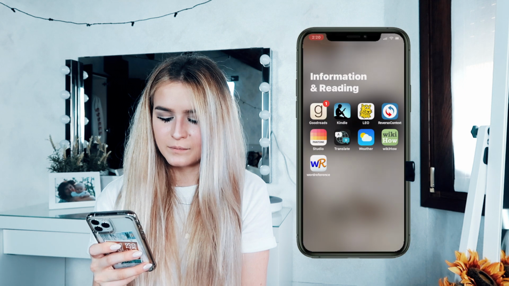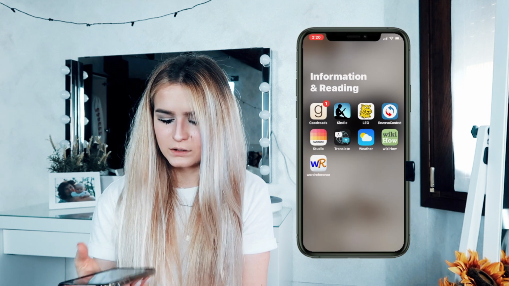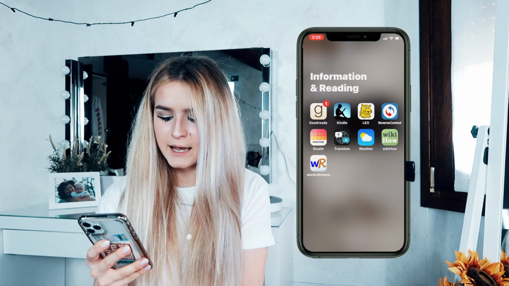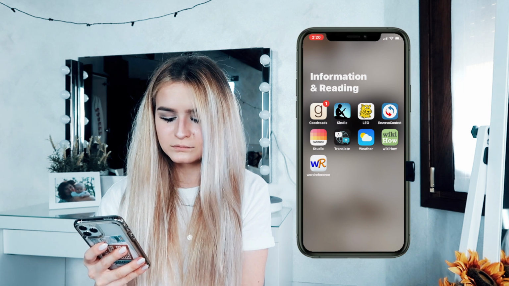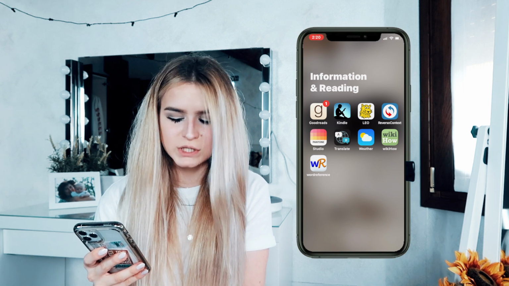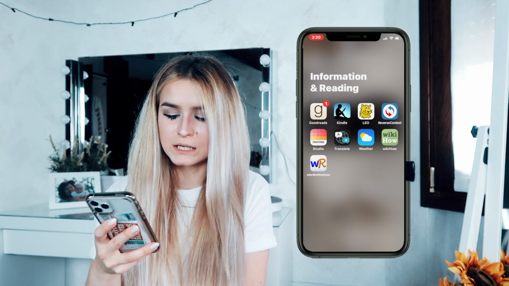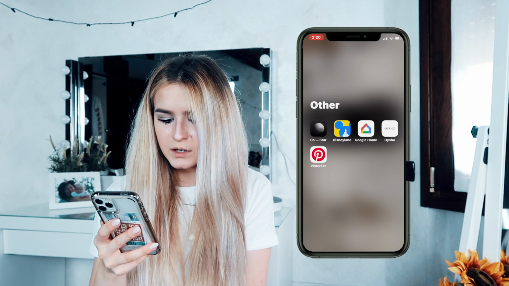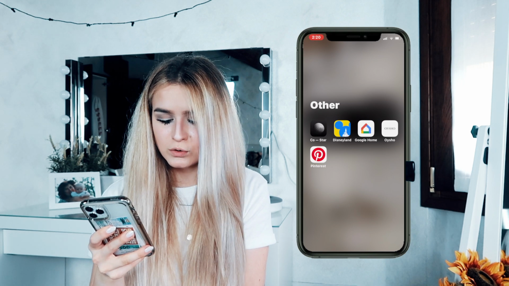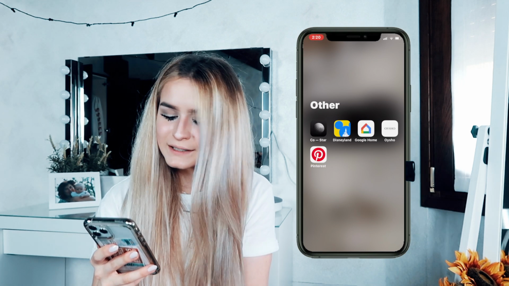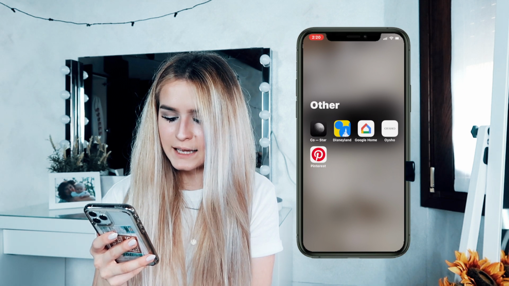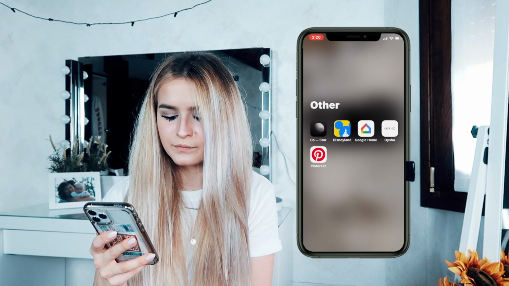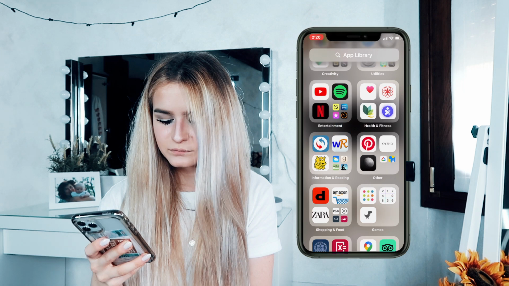Then we have the Translate app, Weather, WikiHow, and Word Reference, which is my favorite app to translate things. In other, I don't know why Pinterest is here, but whatever. We have CoStar, Disneyland, Google, Oasia, and again Pinterest.